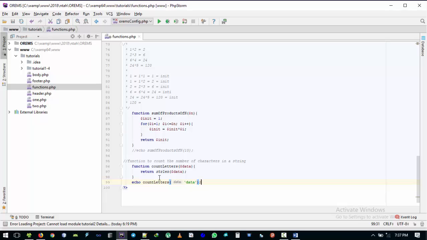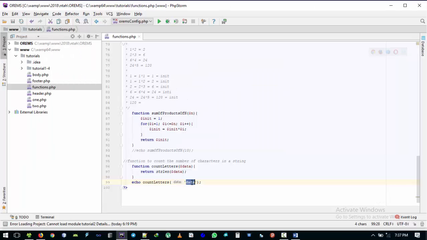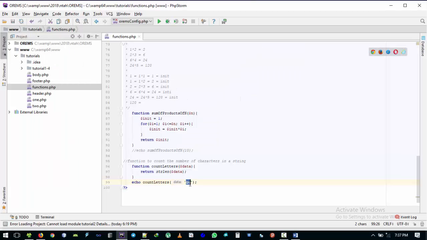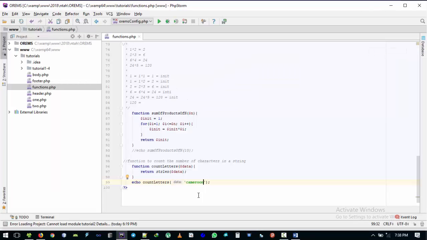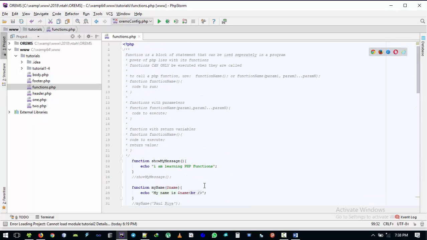We know data, the length of data is what? 1 2 3 4. So let's refresh our page. 4. The length of go, we know go is what? 2. The length of Cameroon, 2 4 6 8, and so on. So it simply returns the length of that string. So that's all with respect to functions in PHP. So this tutorial ends here, and then we'll look at the next one.